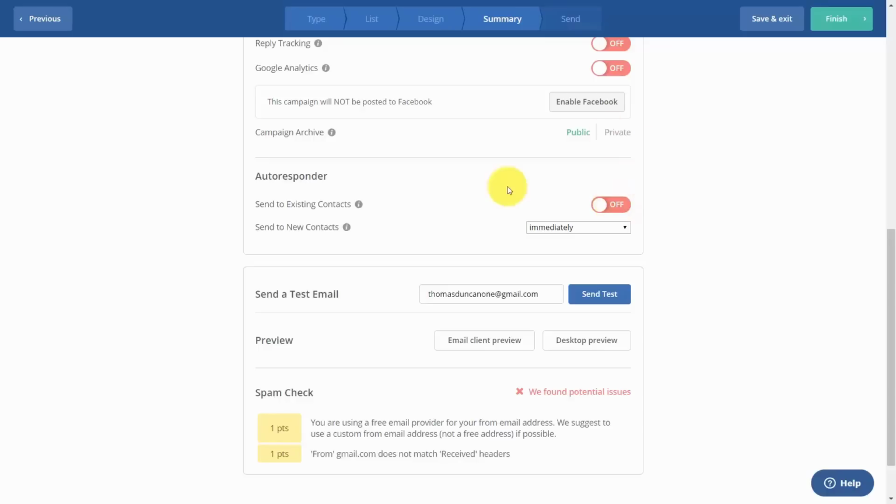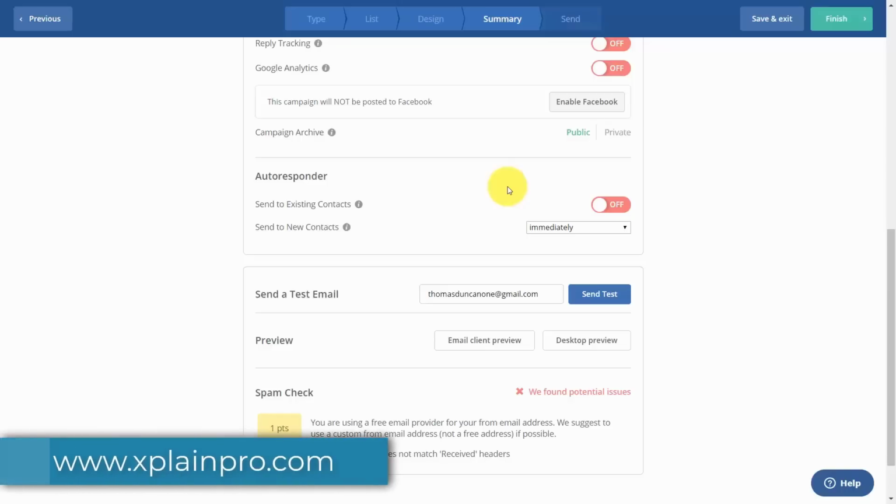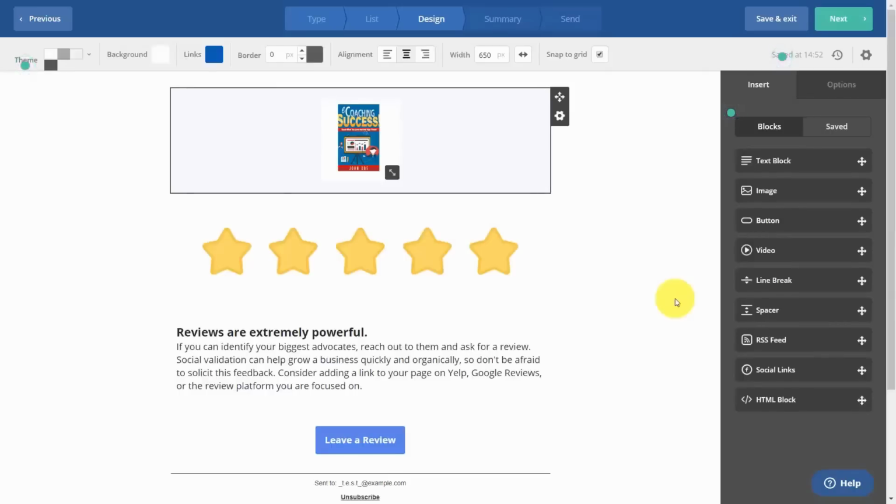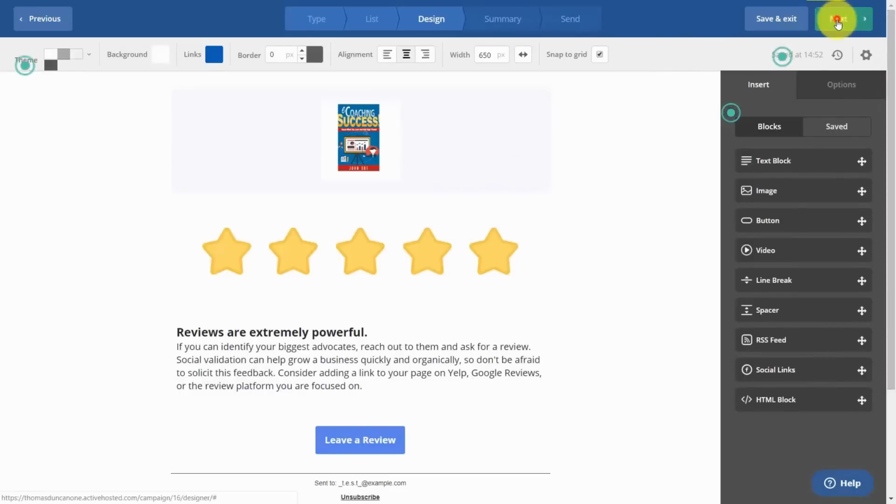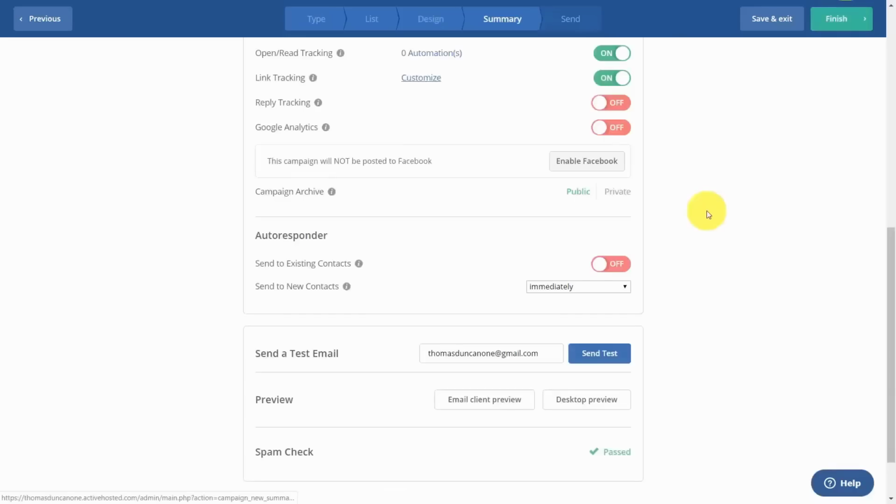But because we just only recently created this email as a broadcast and we almost immediately created the autoresponder email, we're not going to send that email to existing contacts. We're going to change the emails so that we can pass our own spam check. Once we've done that, we're then going to click Next. And what we'll do then is click the Finish button, and then this email will be sent to new contacts immediately.